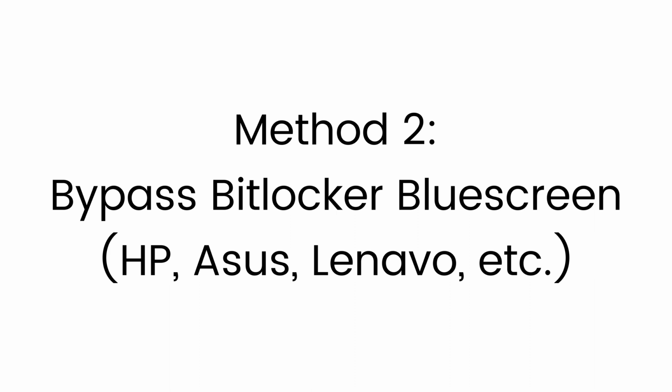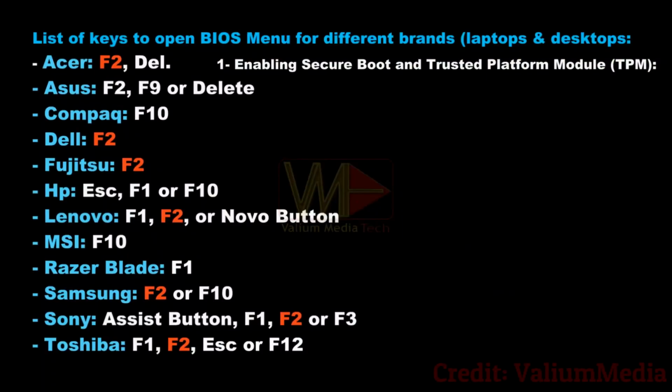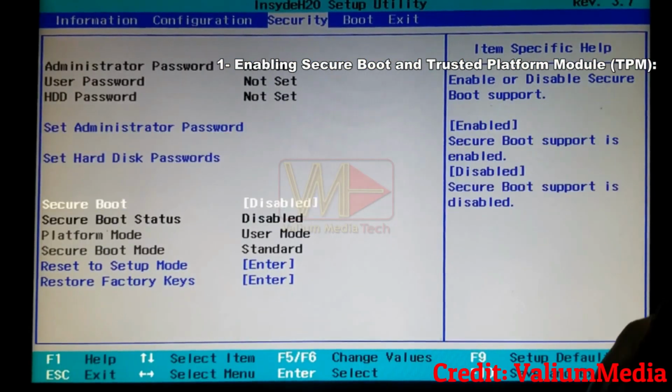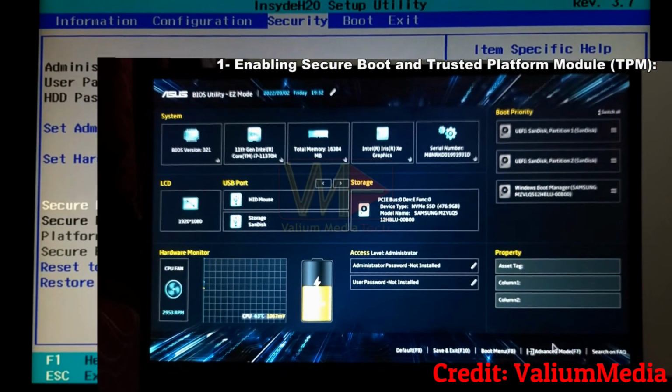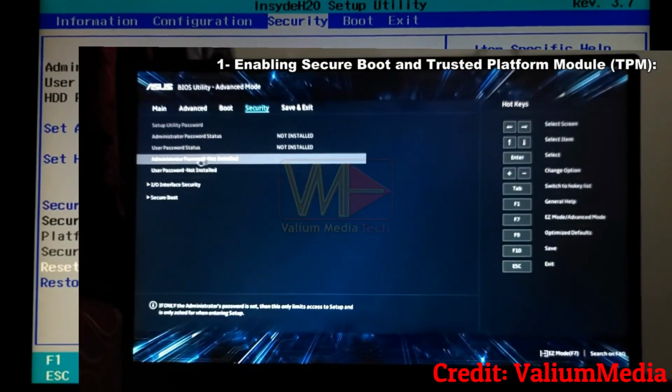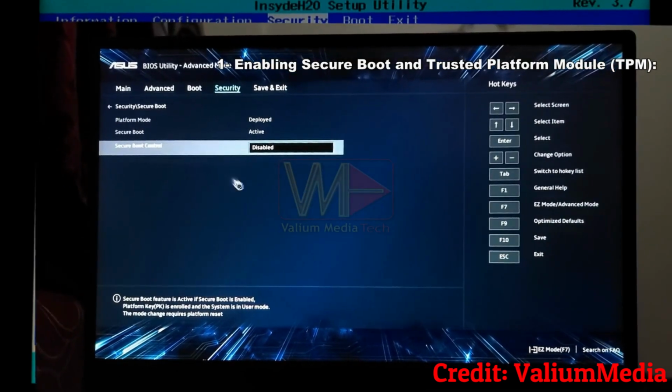This part of this video is taken from Valium Media. This is the list of the most common keys to open the BIOS menu for different PCs. From the Security tab, enable the Secure Boot option. In Asus and other laptops with American Megatrends BIOS utility, click on Advanced Mode and then navigate to the Security tab to enable Secure Boot.